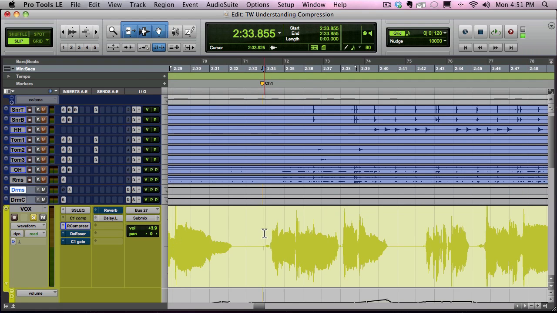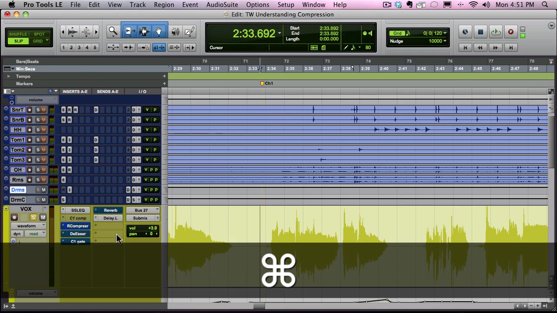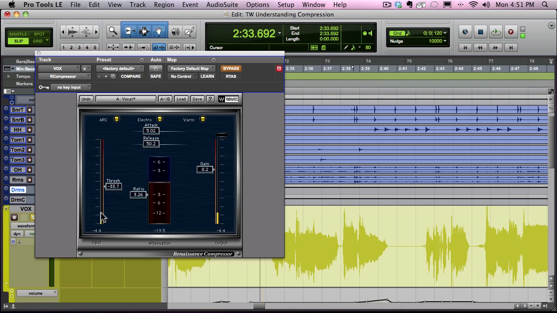Listen to, as I play this first line of the chorus, listen to what's happening with the breath of the vocal. When I breathe in to sing the line and breathe in between phrases, listen to what happens. I'm going to play it without compression, then with compression, and listen to the difference.